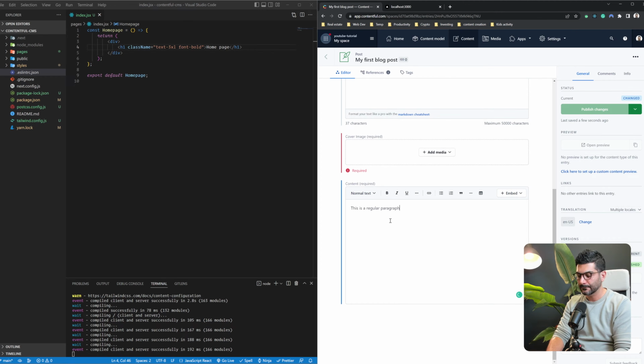paragraph. I can include a heading maybe over here to say heading 3, sure. This is a heading. Maybe we can include a list. So we can include a list to say item 1, item 2. And as you can see here, we have different options even for a link.